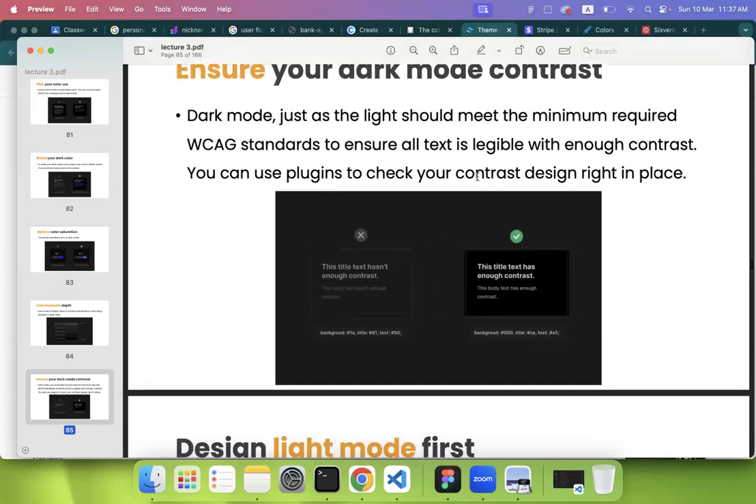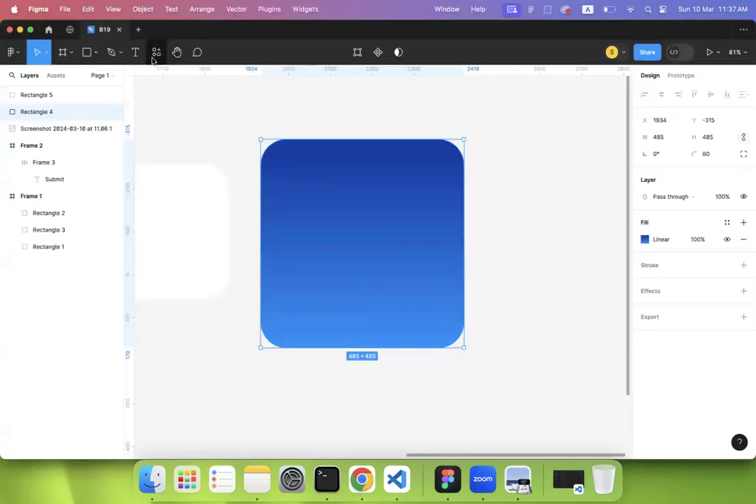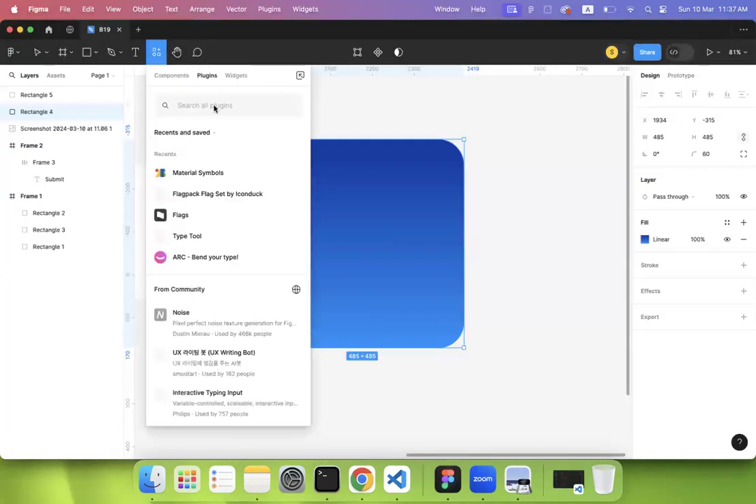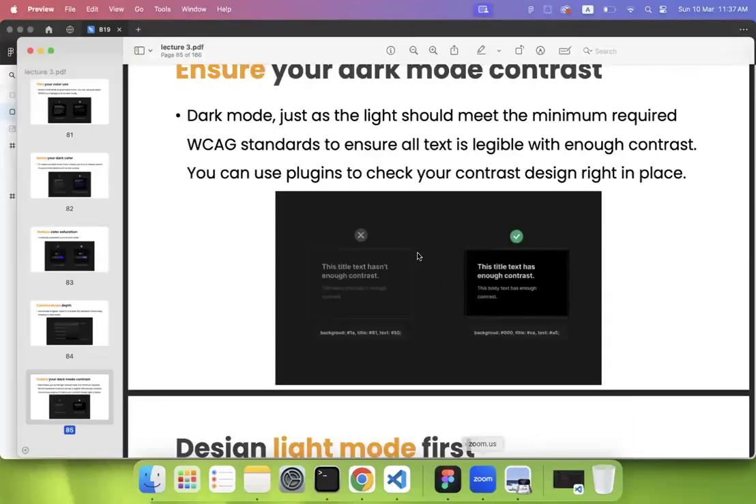You can use plugins to check your contrast right in place. In Figma, if you go to your plugins, you can search for different tools where you can select your design and look for the correct contrast ratio. They will give you the identical or recommended level for your design and the background and foreground colors if you use that particular tool.